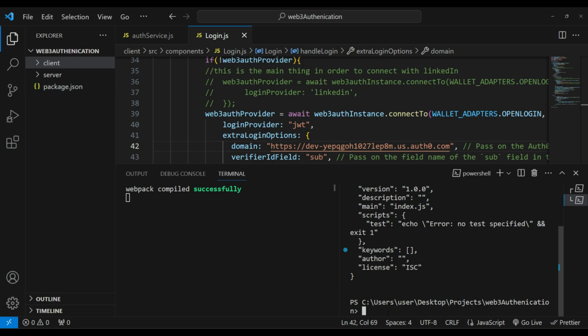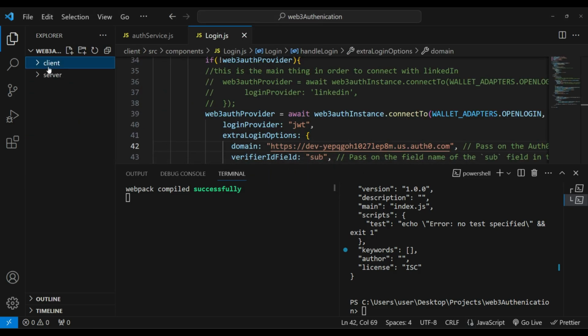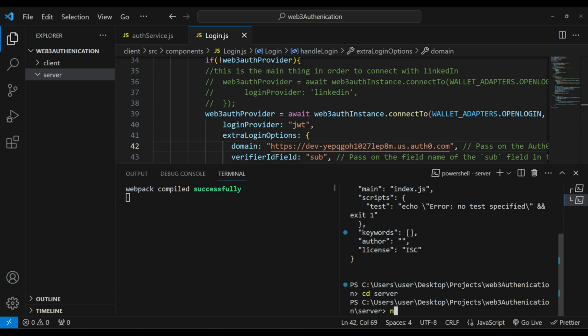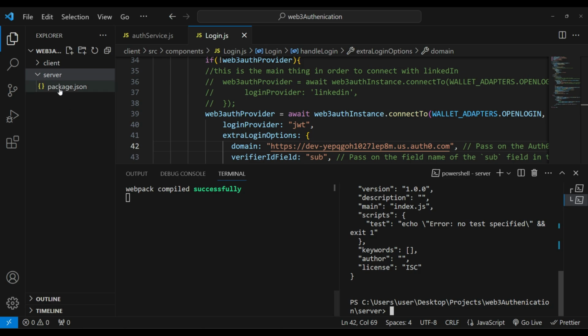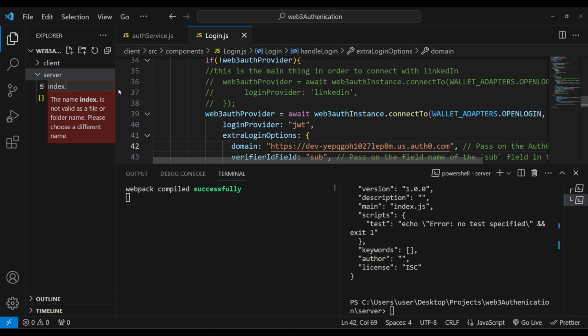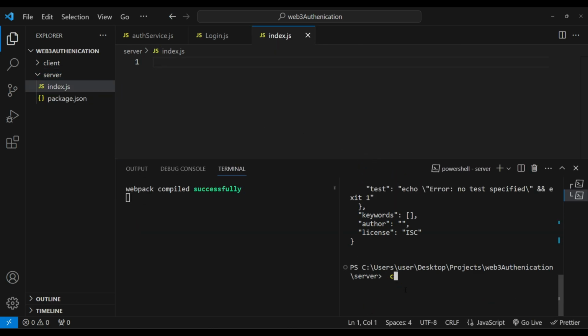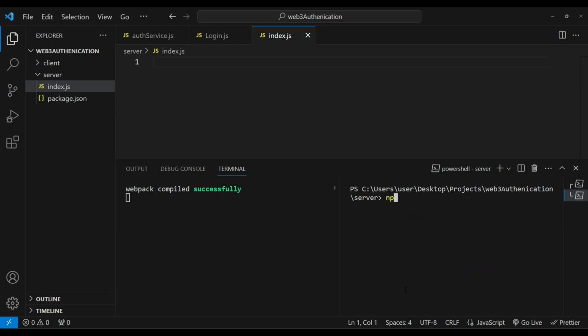Okay, I made a mistake. I made a major mistake. Let me just delete it from here. We need to go to server and then do that. So let's go to the server, and here I will do npm init -y so that I can create a package.json. So now we have that, and now I will create a file by the name of index.js, and in this index.js we will write the server side code. But before that, we need to install some dependencies like npm install express, cors, and nodemon so that our server keeps on running.